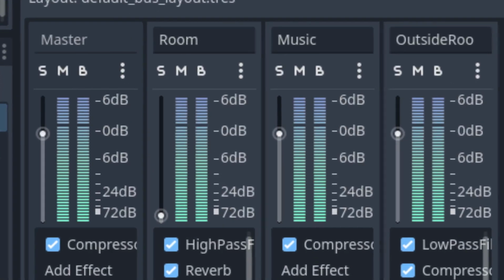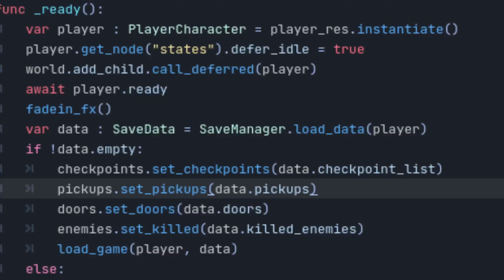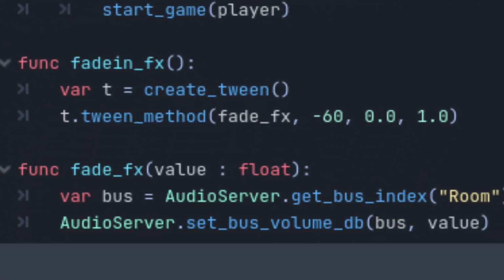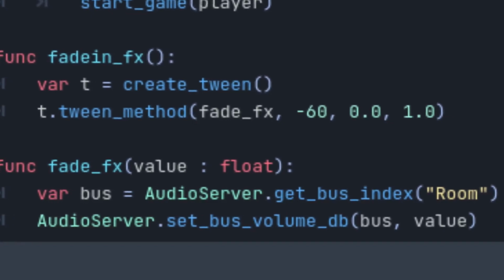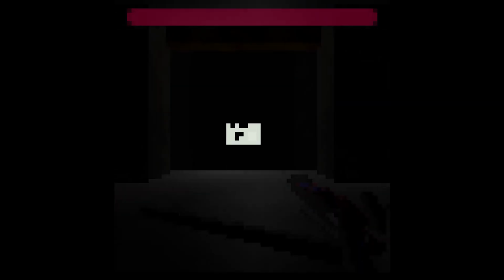Creepy but too weird to include. I brute forced a solution by making the loading system tween the SFX audio bus from silence to full volume over the course of a second. If you're not paying attention, you don't even notice the second of silence at the start of the game. It helps that music is playing.